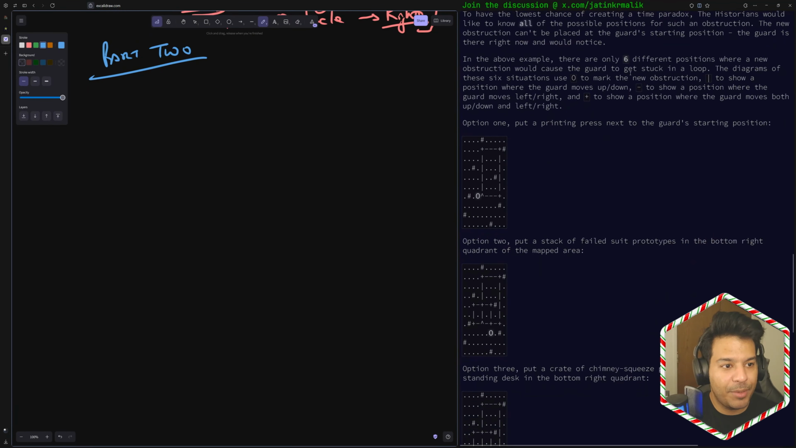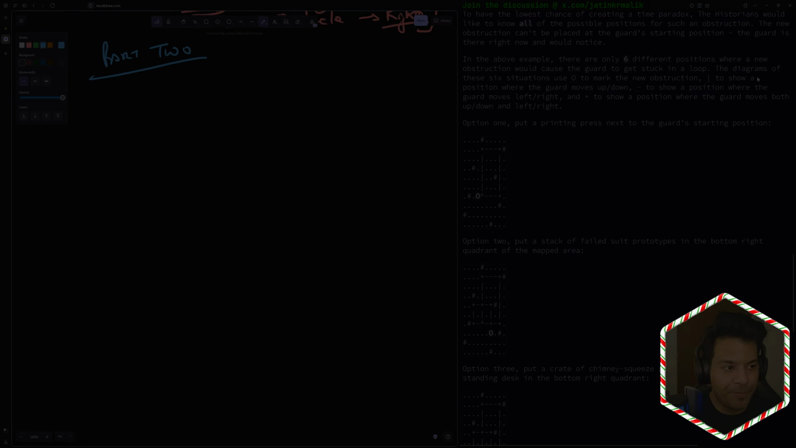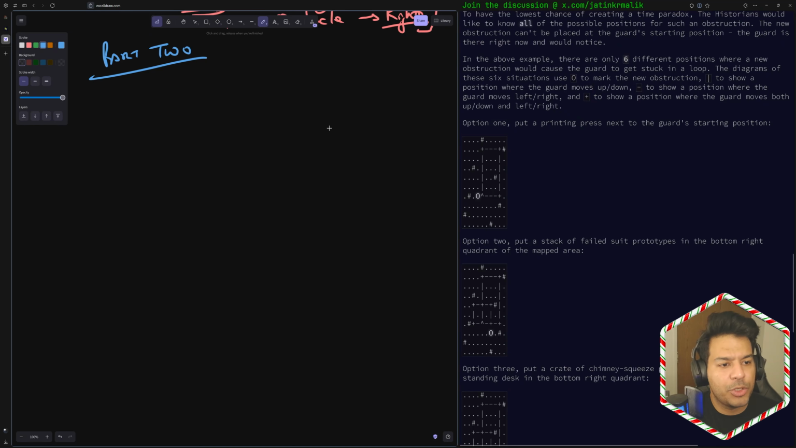In the above example, there are only 6 positions where the new obstruction would cause the guard to get stuck in a loop. So the diagram of these 6 situations uses an O to mark these new obstructions, a dash to show a position where the guard moves left and right, and a plus to show a position where the guard moves both up and down and left and right. Okay, basically the turning position.